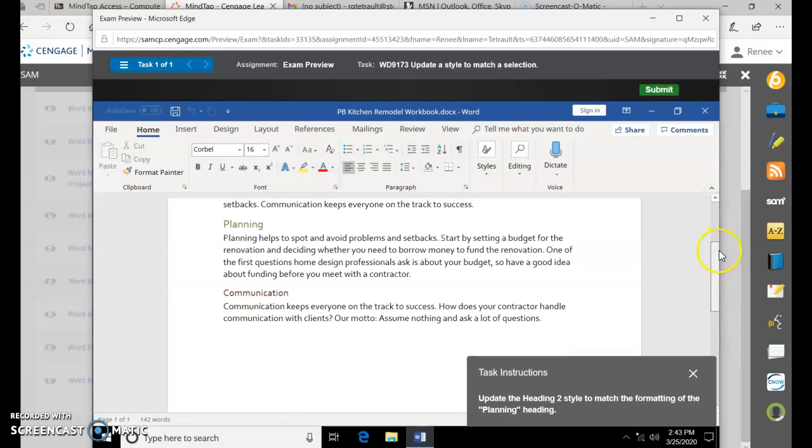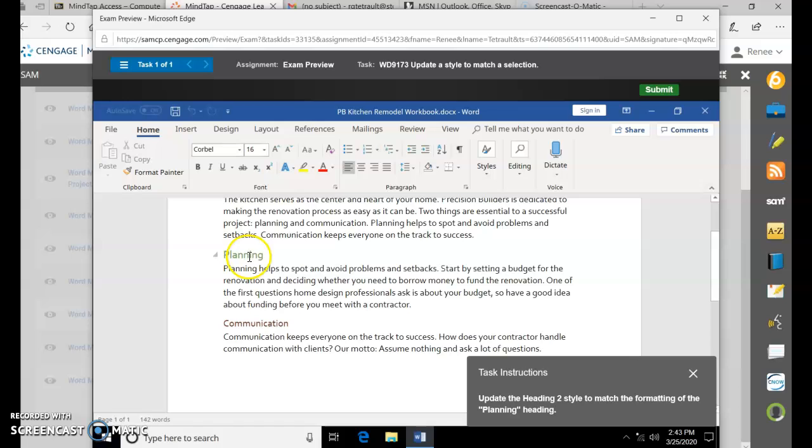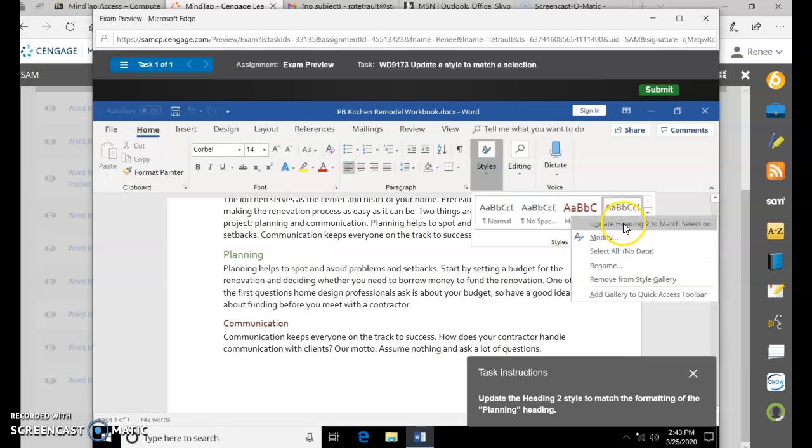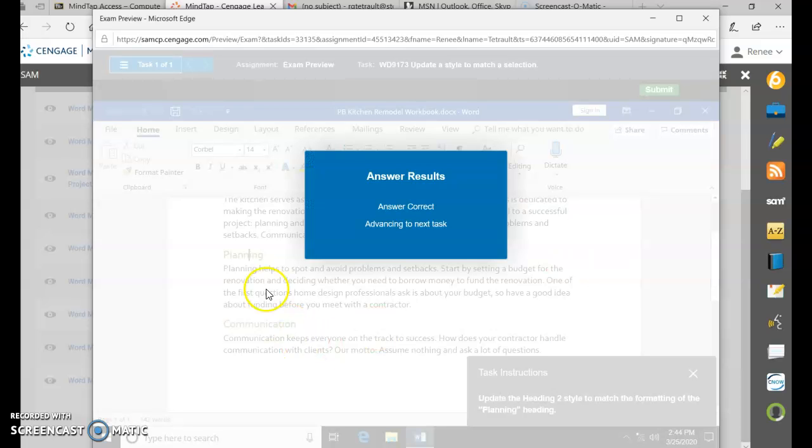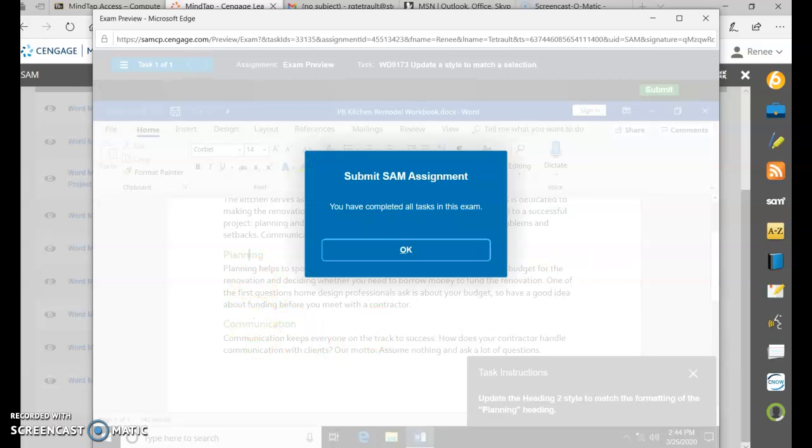So we want to update the Heading 2, which is Planning. So click on Planning and then go to Styles. And again, right click. This time, just choose Update Heading 2 to Match Selection. And it did the same thing for Communication.